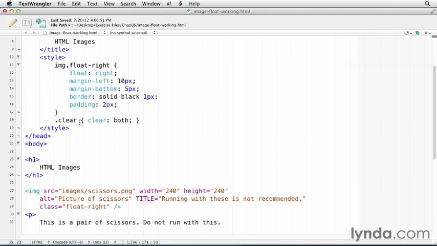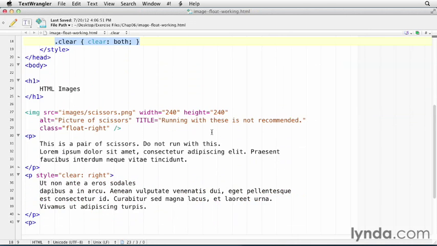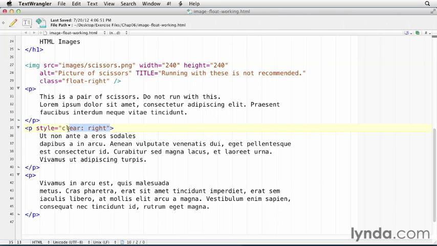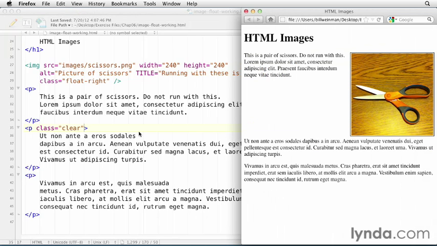You see up here, I have a class that's called .clear, and it has clear both in it. And so instead of this, I can just say class equals clear. And now I can use it in different parts. I can use it on different elements. And I can use it in different places in my HTML, and it'll still work exactly the same. I hit reload, and that still works exactly the same.